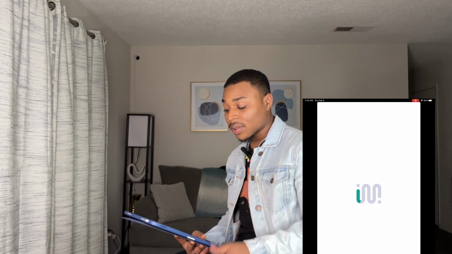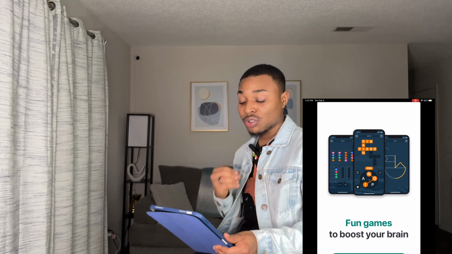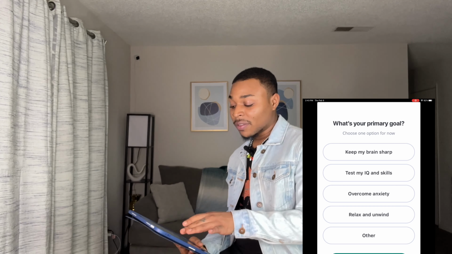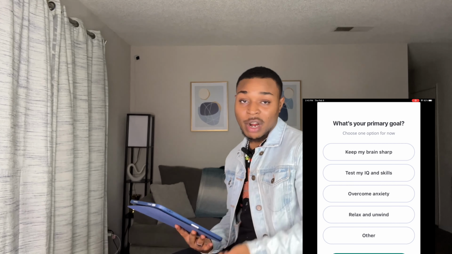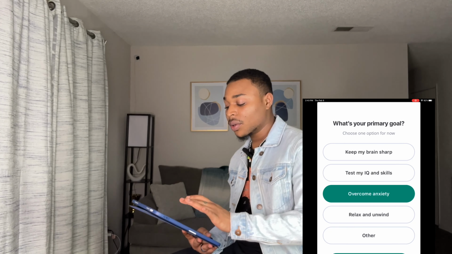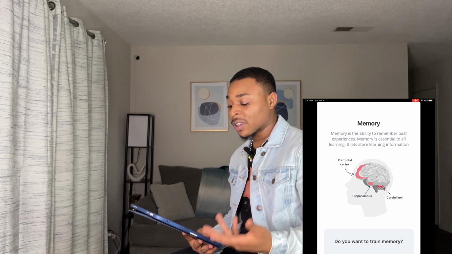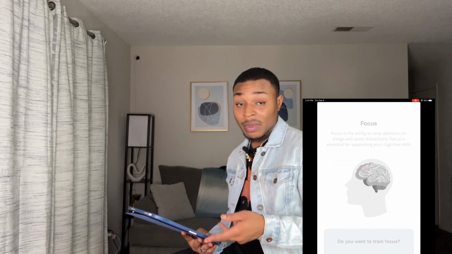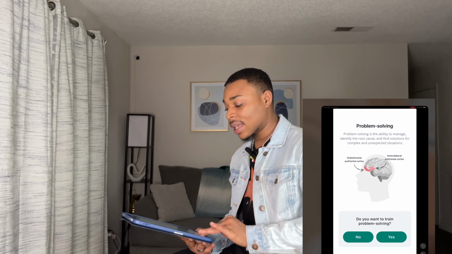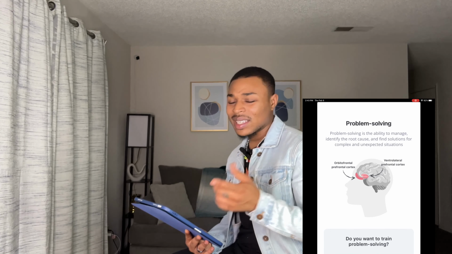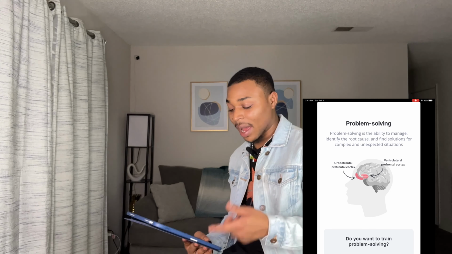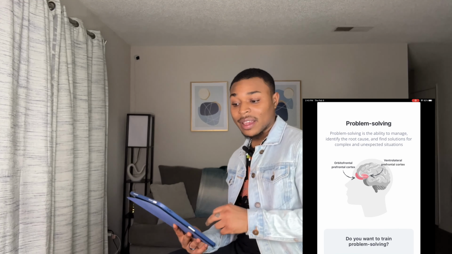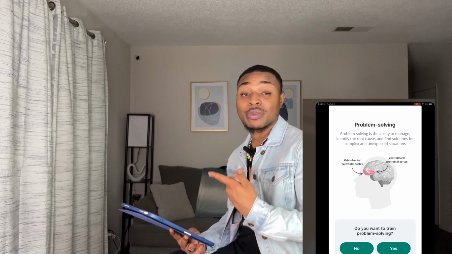Next, I have Impulse. It's an app that's supposed to help you boost your brain power. So you play a multitude of games. As you guys can see, they're asking me my primary goals while I'm using this. You just get on here and it's supposed to help you overcome anxiety or just power your brain really, or help you with memory, help with focus, stuff like that. So that's what this app is for. I actually had this on my phone. You guys can see I haven't used it on my iPad. I had it on my phone and I use it on my phone. It's actually a pretty good app. I feel like it does kind of help power up your brain.